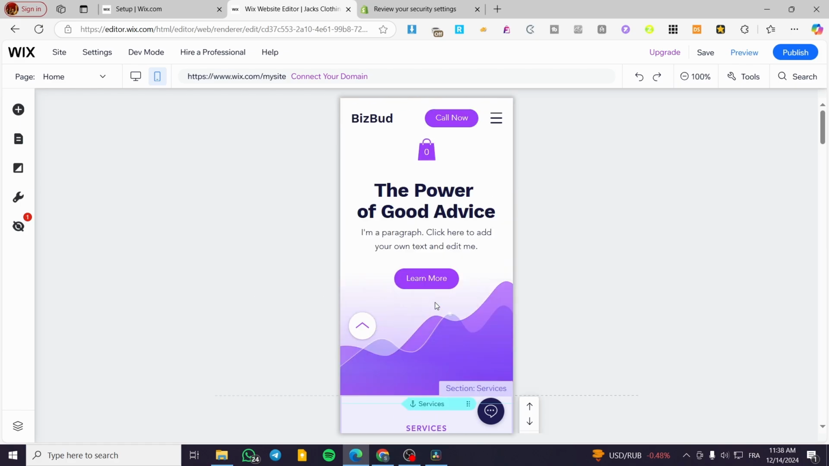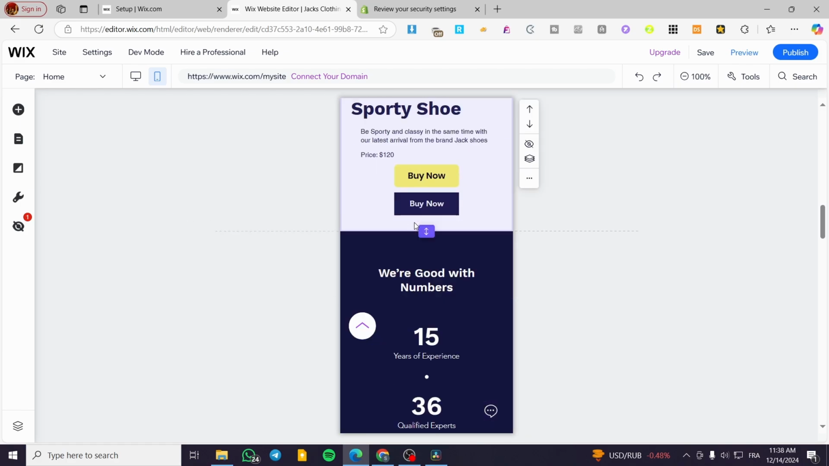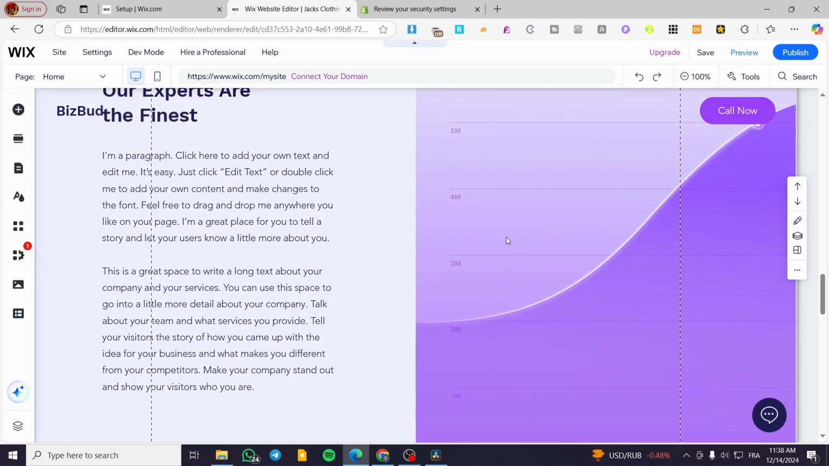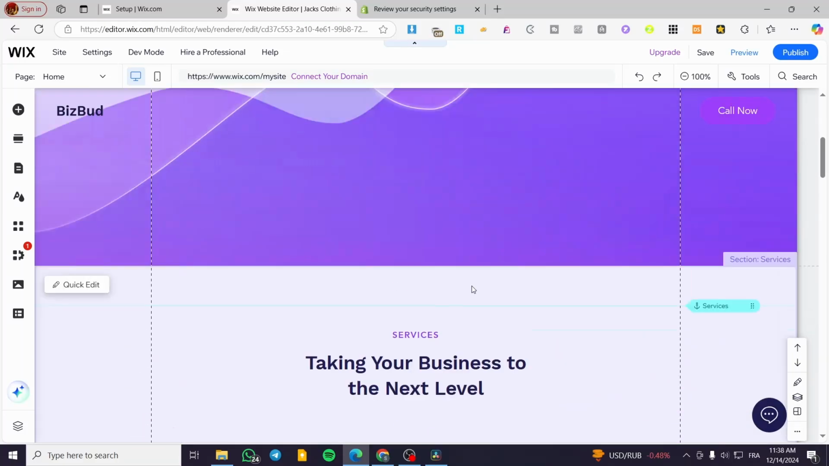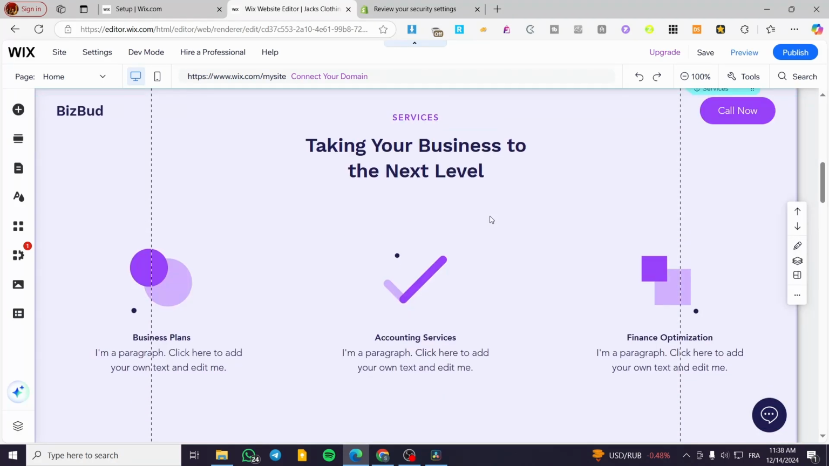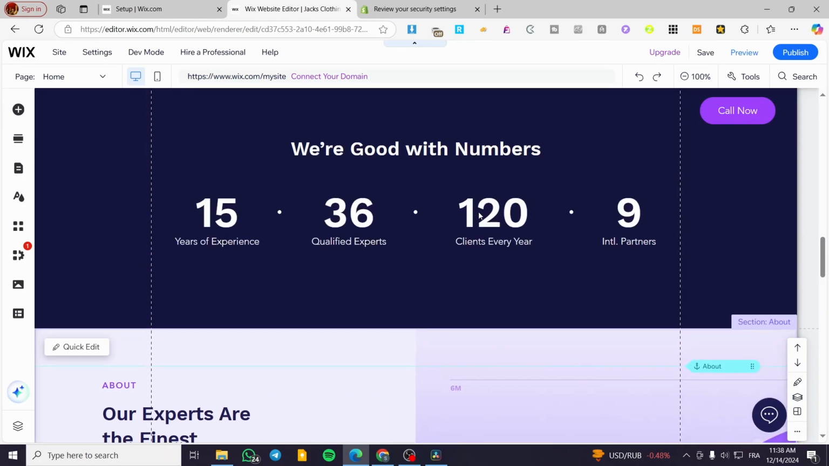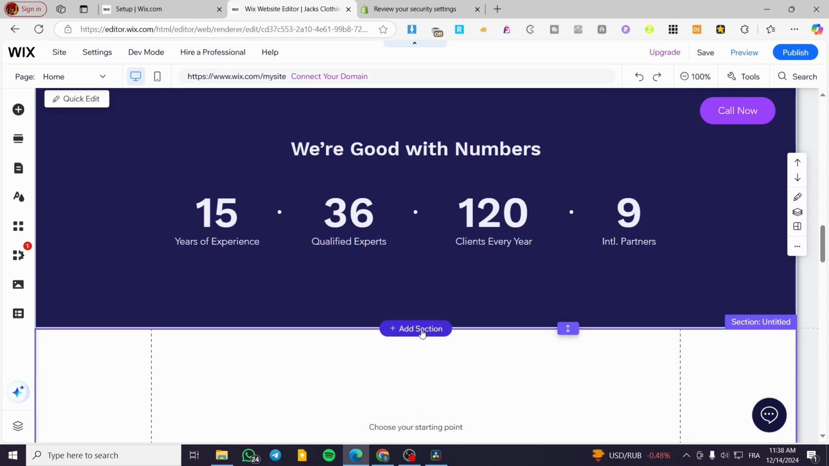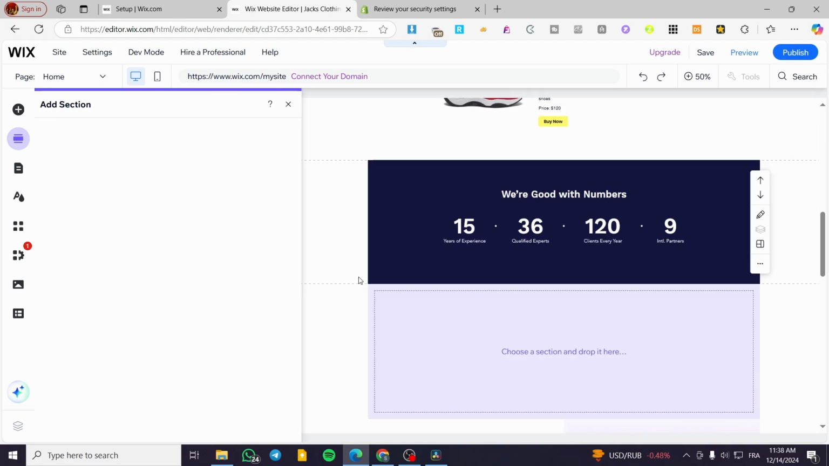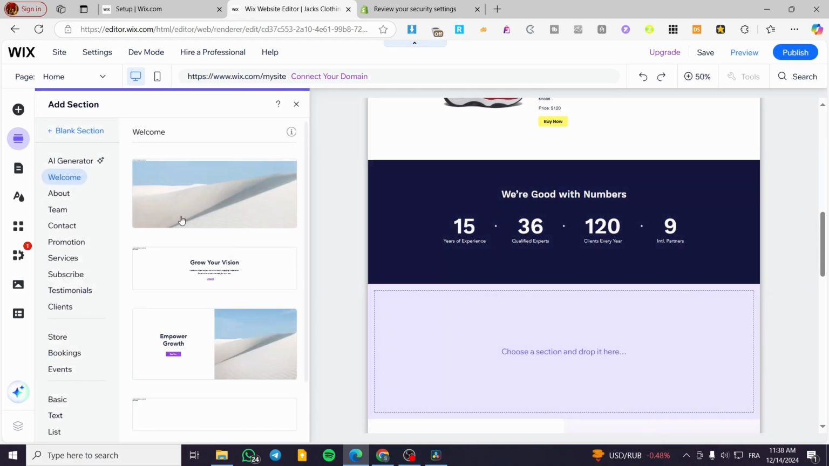Now, how can we make this website optimized? Basically, we are going to head over to the desktop version. If we add an element, we need to test it on the mobile version after we have added it, before publishing. So for example, we are going to add a section. We have this section added here, and we can add some elements or design sections. So we are going to add a design section here.